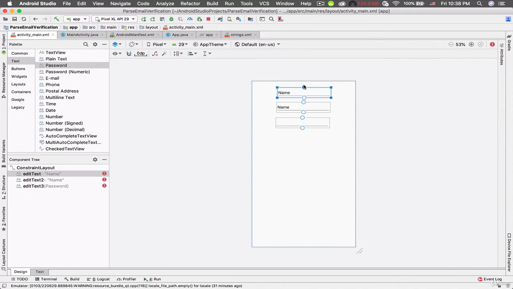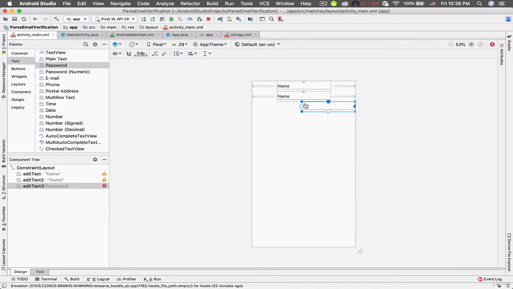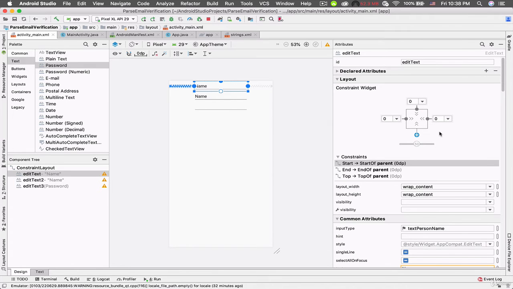Okay, so let's add the constraints to the top, to the right, to the left. So the constraints layout is fairly easy. So here, and a constraint to the left, and finally for the password, one to the right, one to the bottom of this username edit text, another one to the left of the screen. So let's just select the first edit text, and here we have the attributes at the right sidebar. You can see the attributes, so I'm gonna click on it.